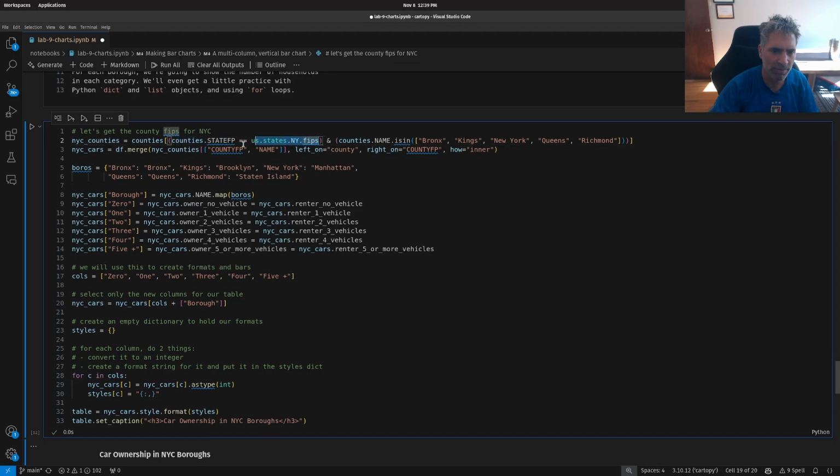So here, this is what we already did before when we joined the New York State counties in, but now we're going to join the New York City counties, right? So this is all of New York State in this part of the clause, and we want to make sure the name of the county is in Bronx, Kings, New York, Queens, or Richmond, right? So these are the 5 counties in New York City.